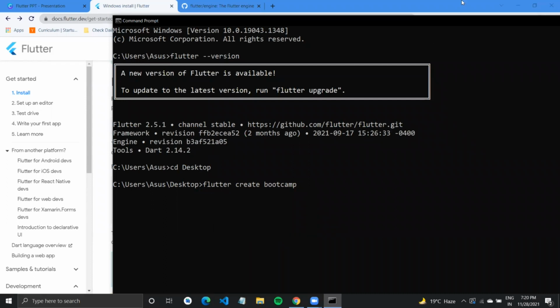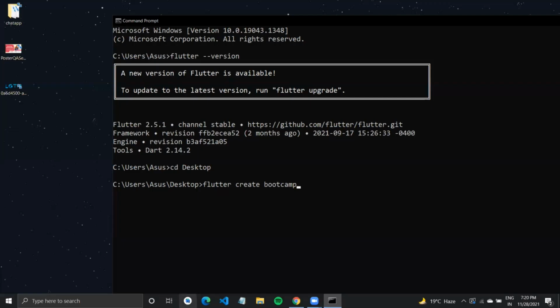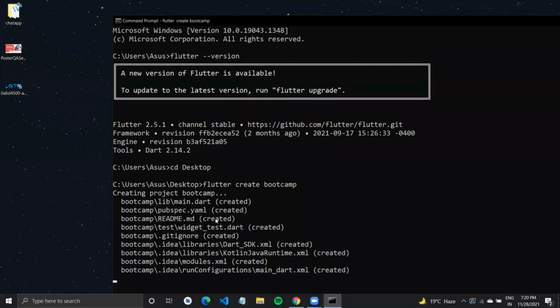That should do it. If you already have Android Studio installed, you can instead use Android Studio itself to create a new project. But I'm not running Android Studio right now, because if you are an Android developer, you might know how much RAM Android Studio takes up.